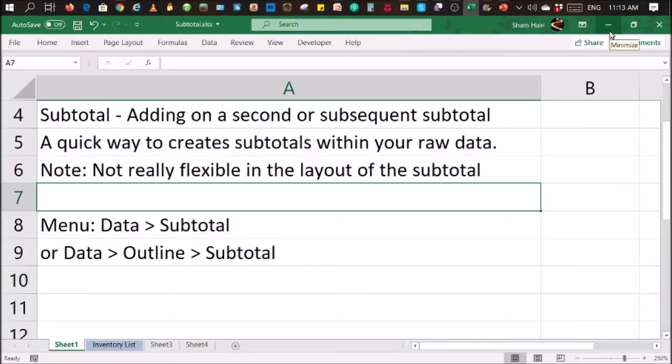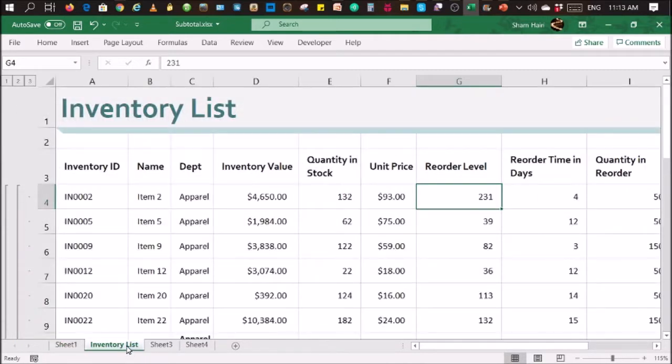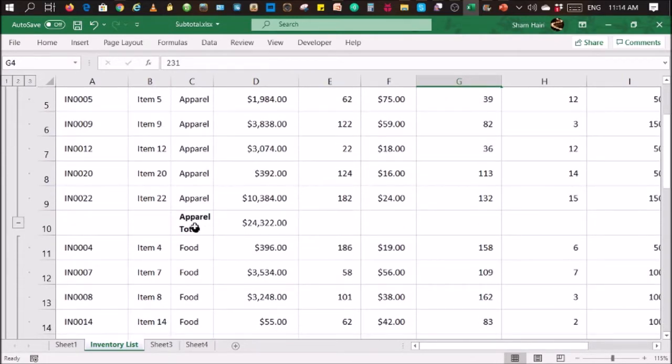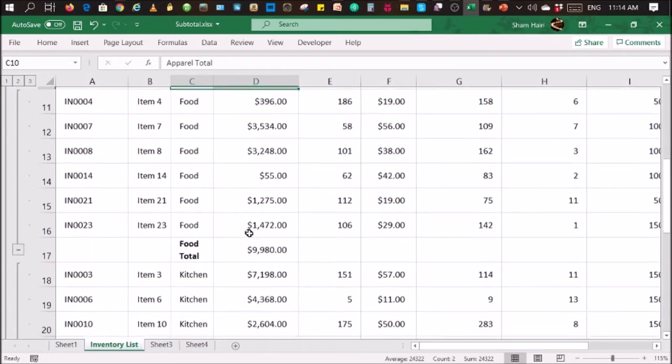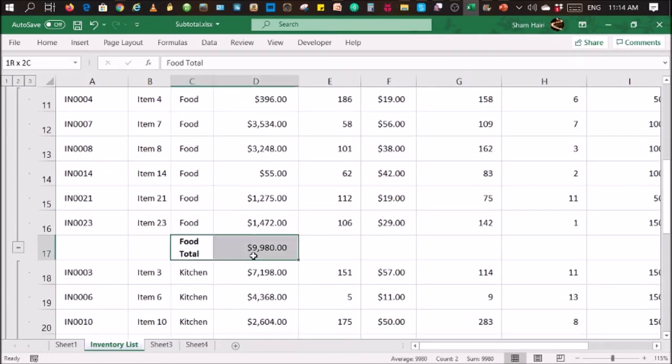Today I'm going to show you how to add on a second or subsequent subtotal to your raw data which already has a subtotal. Let's look at the raw data. In this raw data, I have created a subtotal for inventory value by department. As you can see, that's the subtotal for apparel. And over here is the subtotal for food.